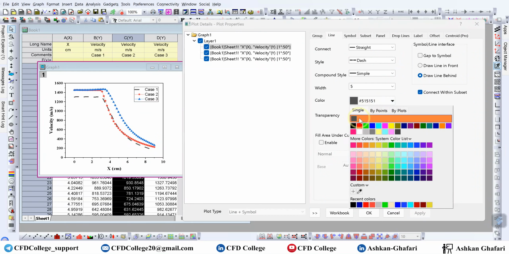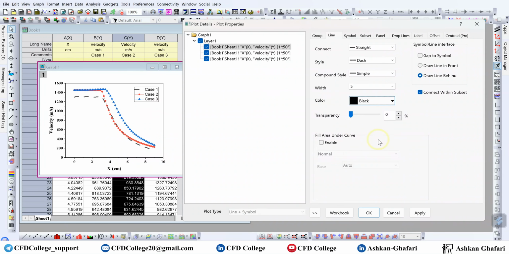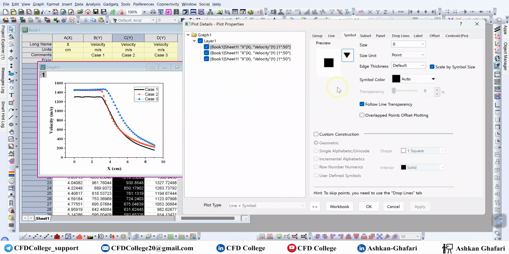You can change the color if you wanna have a black. This is black and this is transparency. You can change the transparency. I will show you how you can benefit from this capability. So this is line settings. I change it to solid white. And okay, let's go to symbol.